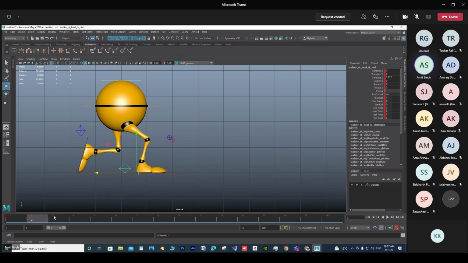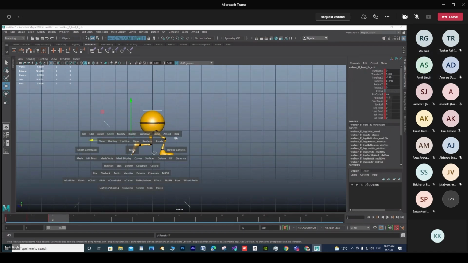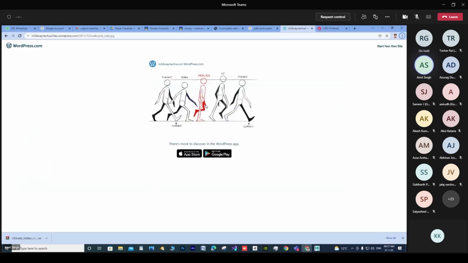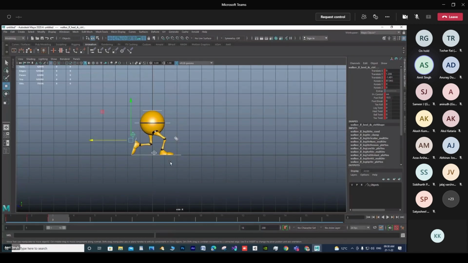Then go to frame number 3, set a key. Find out about your reference. So it's going like this, this leg is going to be the stretched one. This is coming forward half, and the pose is going much beyond this, this is the first pose. So I'm bringing this one closer.